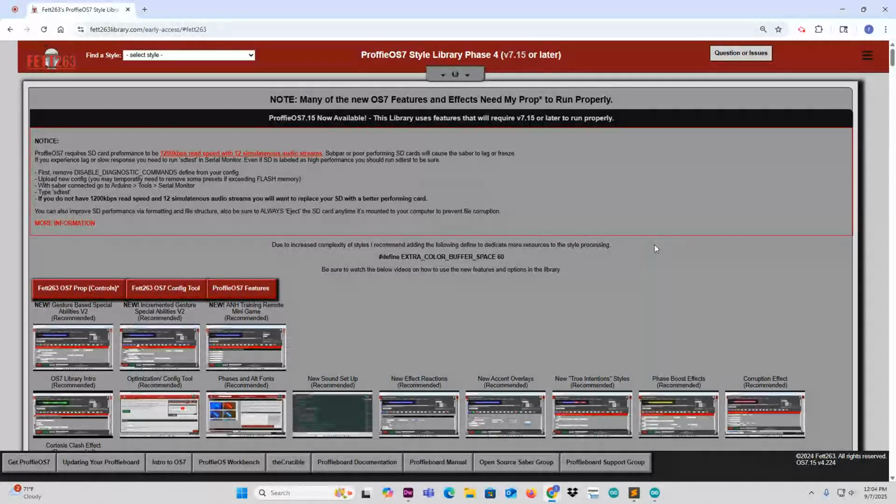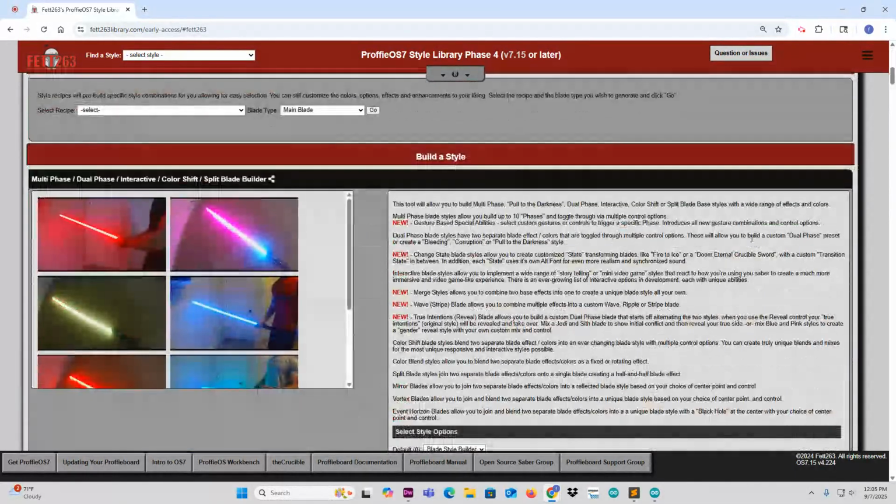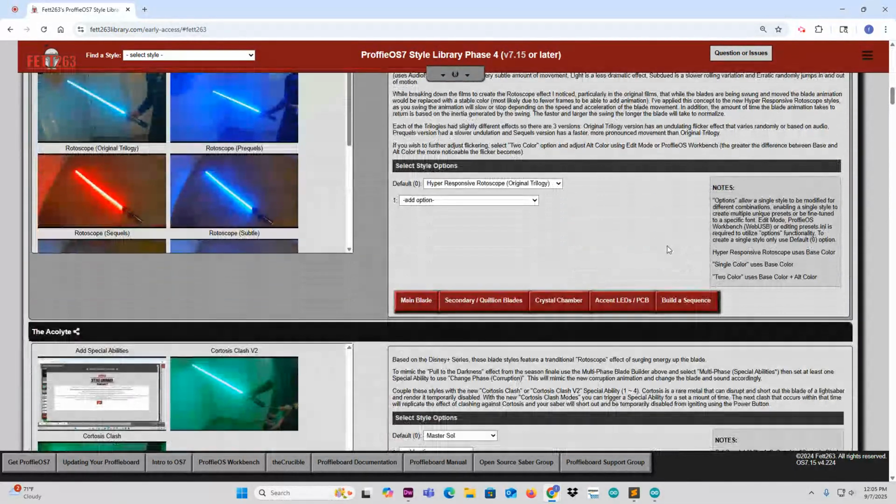Alright, so I've got a new feature in my early access library for ProffieOS7. So I want to show it. This can be used with the idle off sound capability, but it's also technically independent. So I'm going to go down. This is a new feature that allows you to toggle the off behavior of a crystal chamber or an accent, or technically any blade that uses a crystal chamber style or accent. It also works with the build a sequence as well.